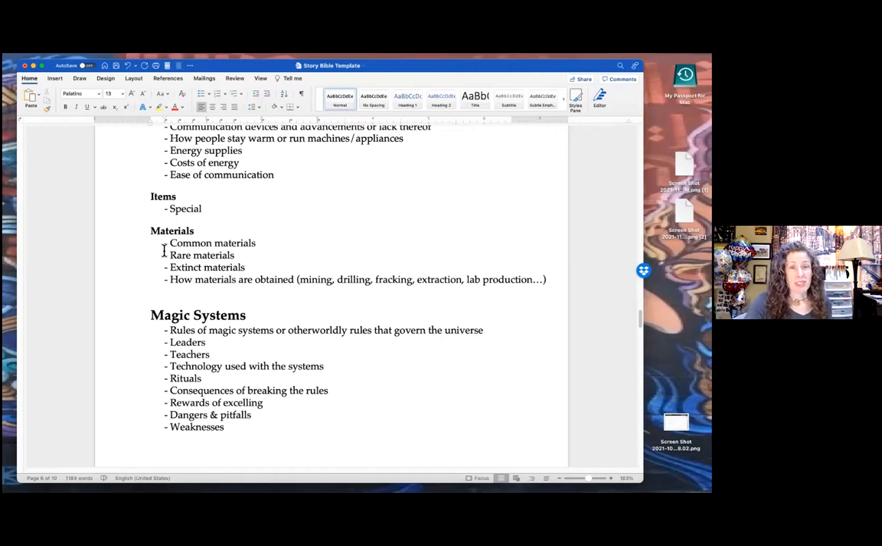How are the materials obtained? Mining, drilling, fracking, maybe extraction, or maybe they're produced in a lab.